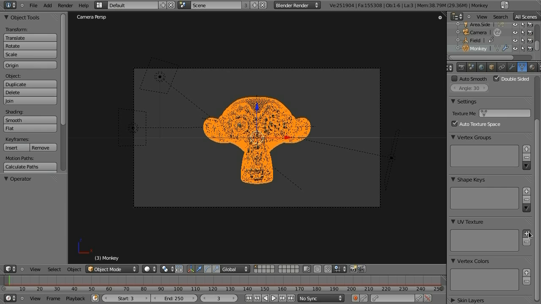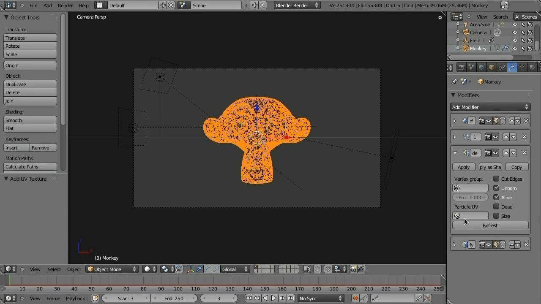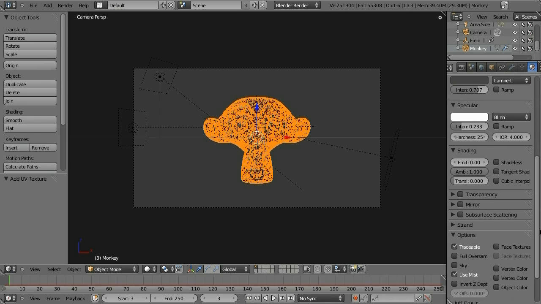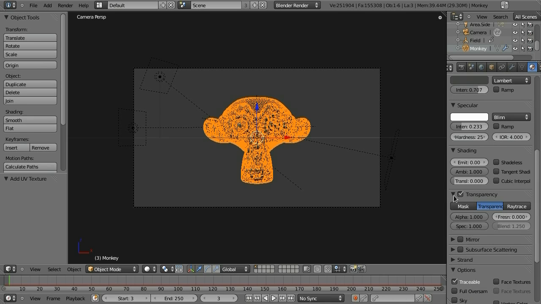So let's add a new UV texture. No need to unwrap anything. Select the UV texture in the particle UV panel. Go over to the material of our pure Cezanne. I'll turn on transparency, turn the alpha and the specularity down to 0.